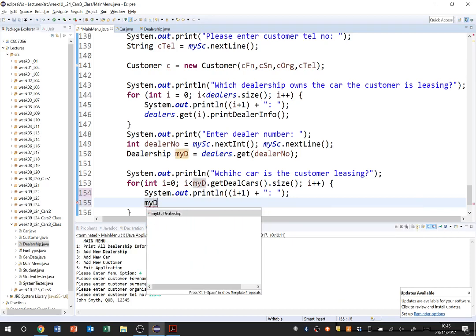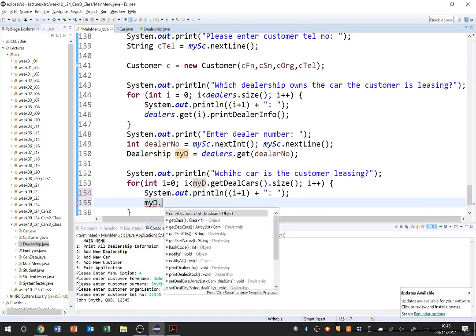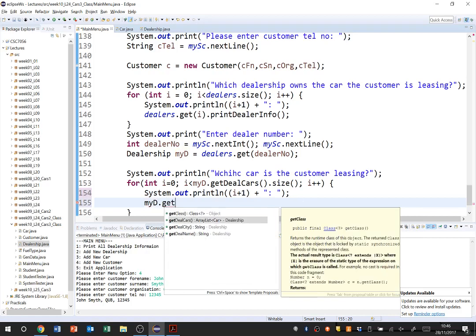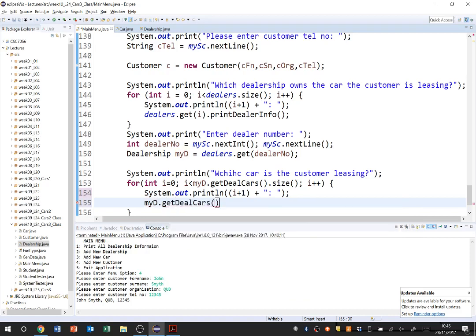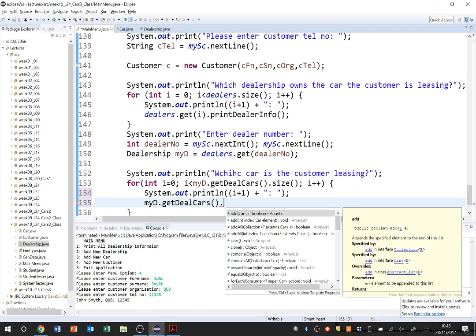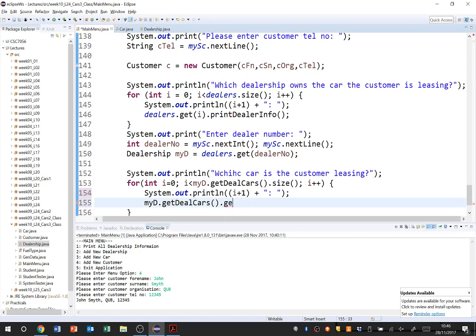So we're getting our dealership that we want. We're getting the list of dealership cars. So we're now inside the dealership and we've accessed that list of cars. That list of cars itself has many cars inside it. So what I need to do is get a specific car.